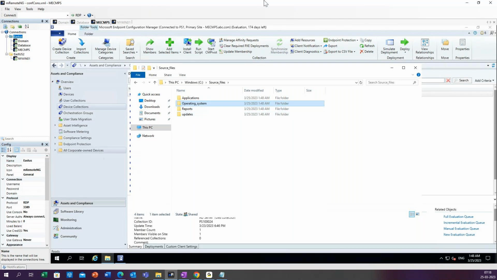Now make U capital for updates, the first letter. It's not mandatory, but you have kept everything capital. Fine. Now in applications, we will be downloading applications. In operating system, we will be keeping operating system files. In reports, we'll be downloading reports, and in updates, we'll be downloading updates.